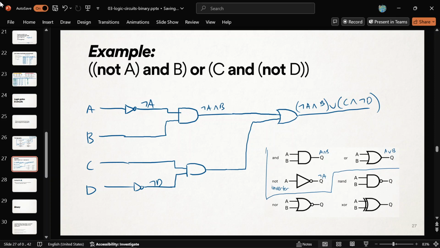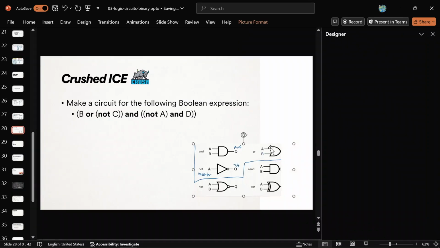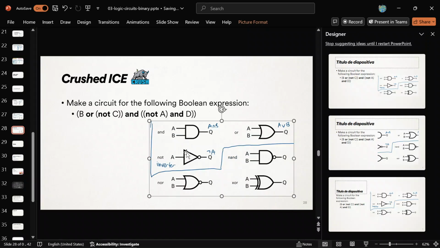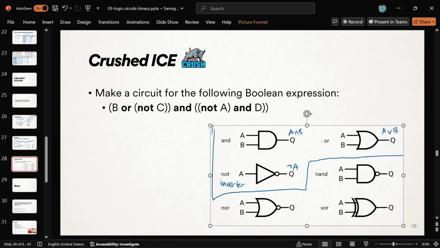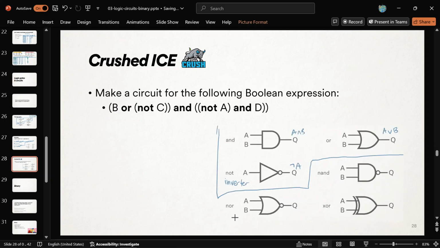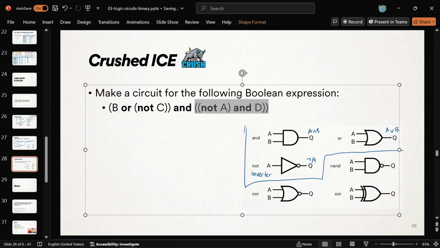Good enough. So with that in mind, you try. This is where we're going. You can build a computer out of these ideas. So your turn. I would like you to build a circuit for this expression: B ORed with not C, and all that ANDed with not A ANDed with D.